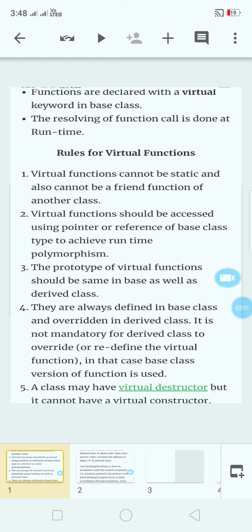The prototype of virtual functions should be the same in the base as well as in the derived class. They are always defined in the base class and overridden in the derived class. It is not mandatory for a derived class to override. In that case, the base class version of the function is used.